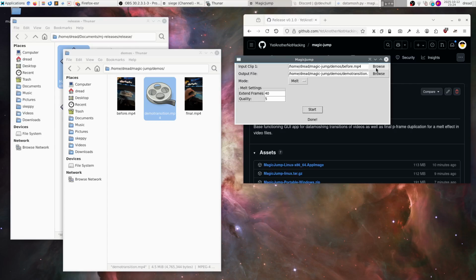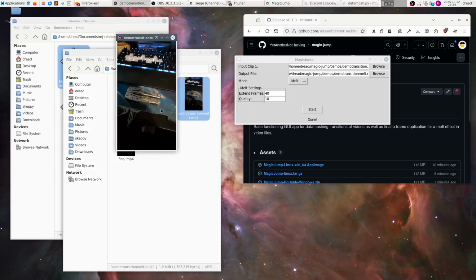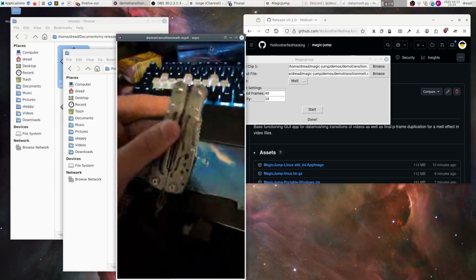So we're going to use the transition as the input here, and then we're going to just demo transition melts or something. So we can have how many frames we extend it. The higher this quality value is, the lower quality the video is. So it actually works better with a slightly higher value. I might change that default later. But if I run this again, you can see this one actually gets encoded back into an MP4, not just a binary properly, but that doesn't really matter. They both play. So you can see here we have that video.